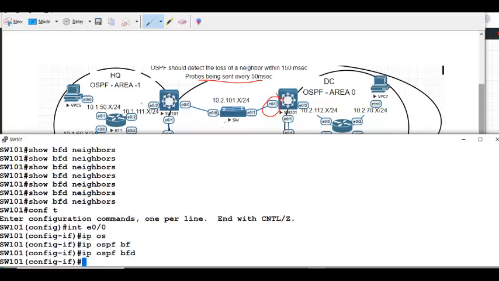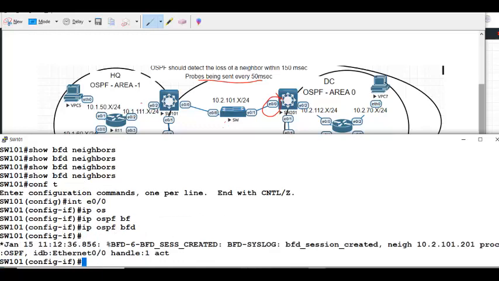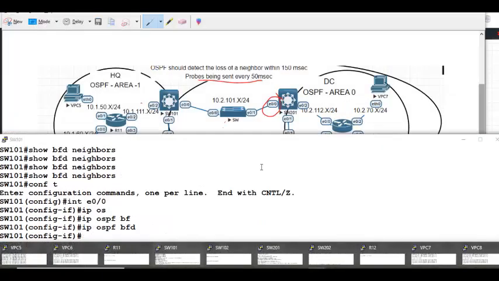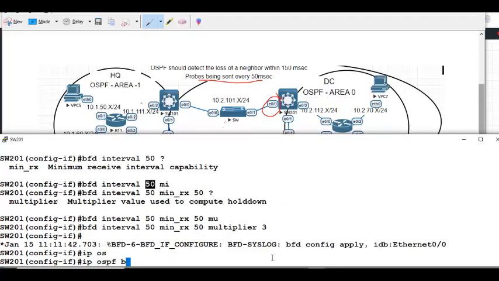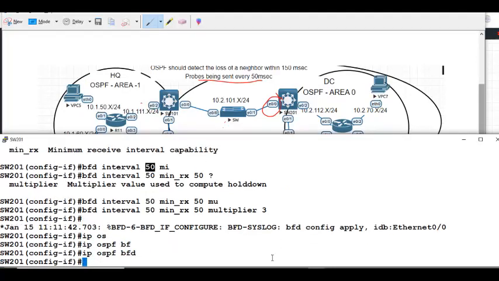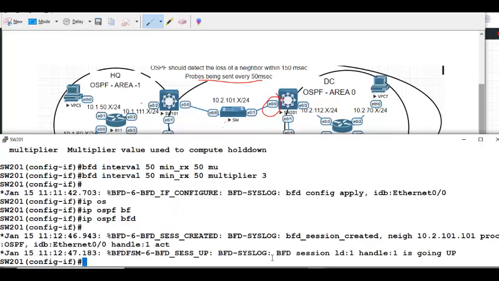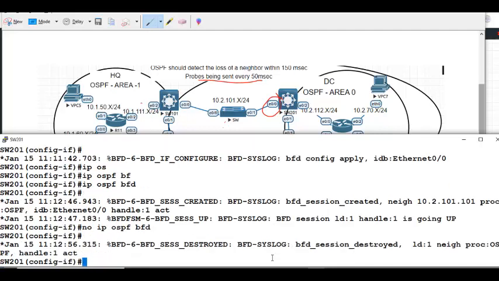Okay, I removed it. One moment. Now you will see that, but it won't be up. Do show BFD neighbor. You see, administratively down because the other side is not configured. And then go to 101.